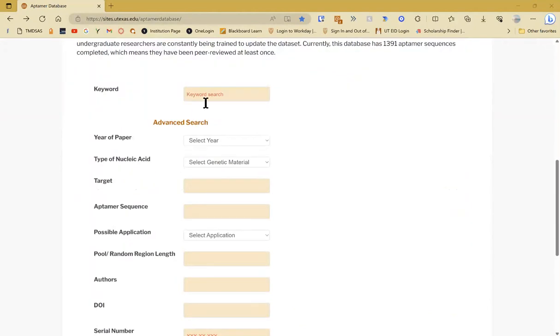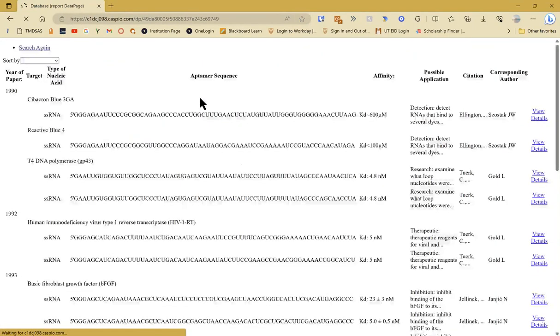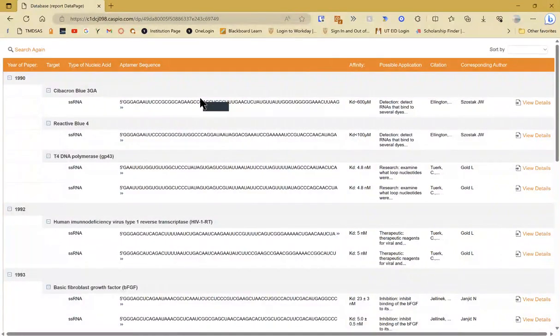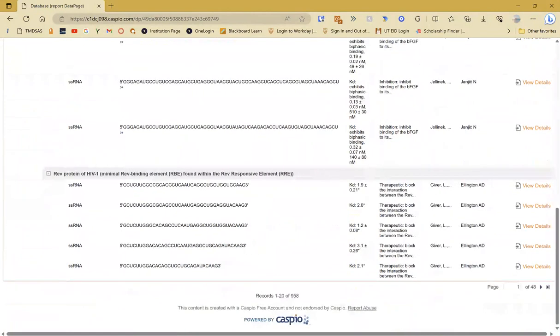In the keyword search, you can search anything you would like, such as RNA, and when you search RNA, it looks over the entire database to find a matching RNA. As you can see, it comes up with 958 results. It's very important to recognize this is not very accurate, but brings the most results.